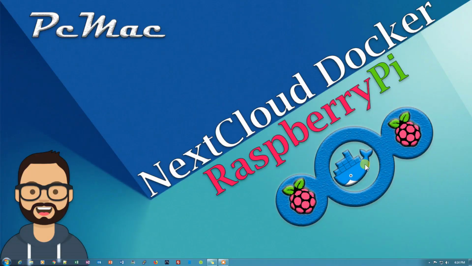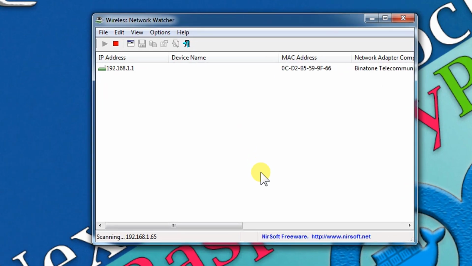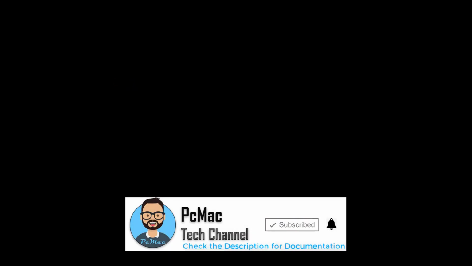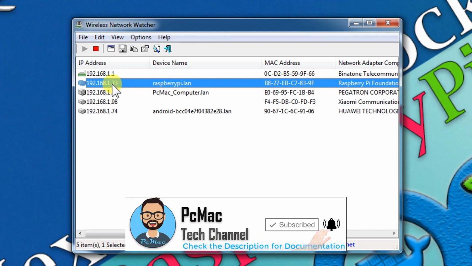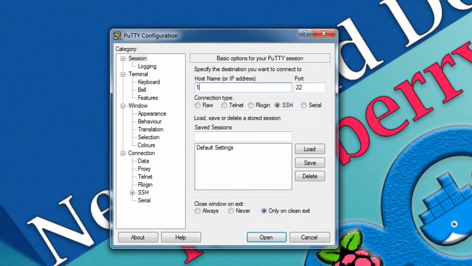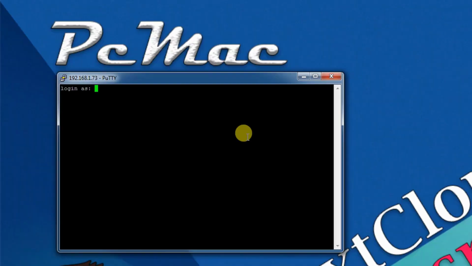First of all, we will go ahead and check the IP address of our Raspberry Pi. To do that, we are going to use the wireless network watcher, and it will generate the IP address. Now, as you can see, the Raspberry Pi is on the IP address 192.168.1.73. So let's just go ahead and close it and open SSH. Type it here. Let's just go ahead and log in with Pi user and then the password.